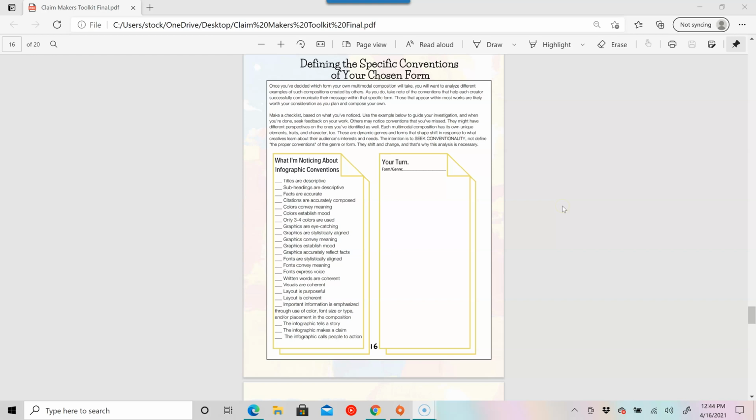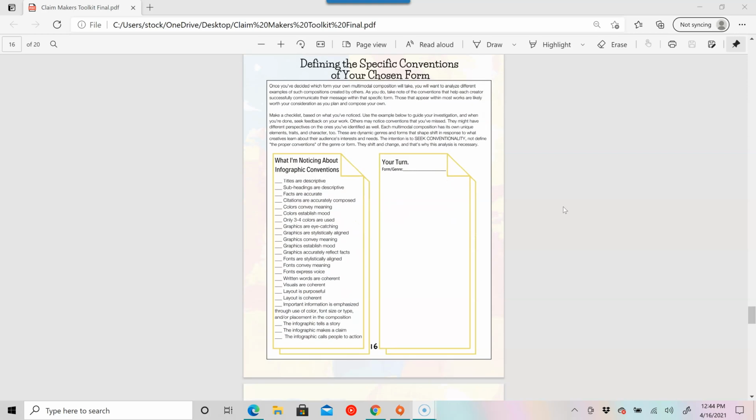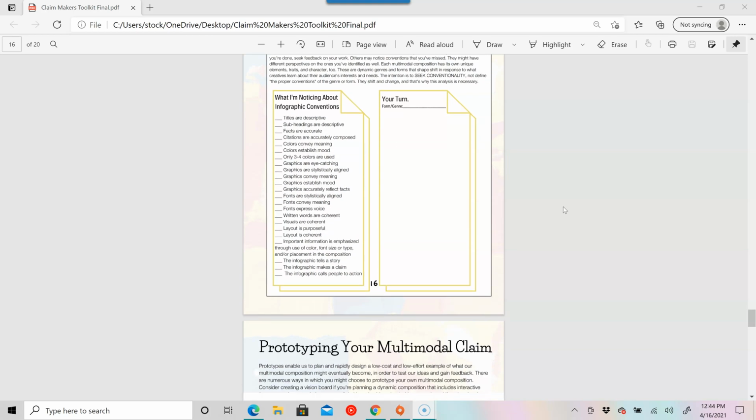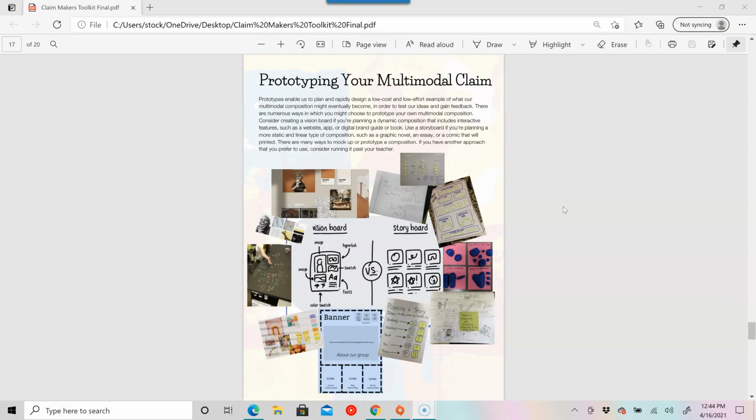Once they've selected that form, I'm inviting them on page 16 to make a study of the specific conventions that align to that distinct form. I model this with infographics and give them some space to come up with their own analysis as well. And then on page 17, we begin the work of prototyping. When we are creating multimodal claims, some of them are very dynamic. Users engage with them, they interact with them. I'm thinking of web pages and apps and even spoken word performances that involve audience interaction.